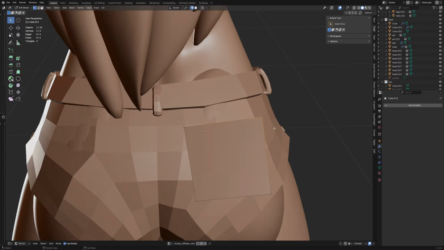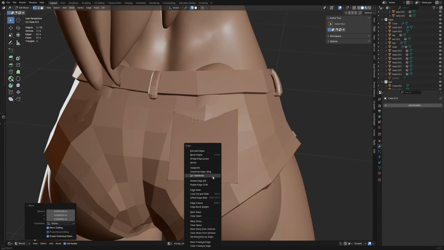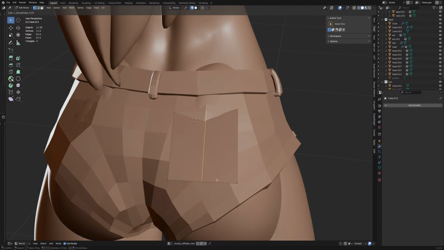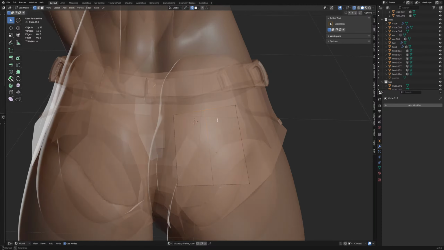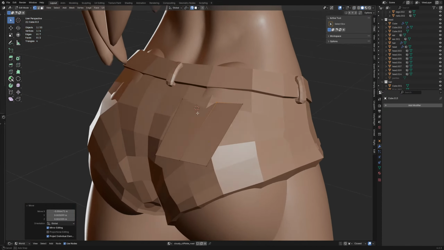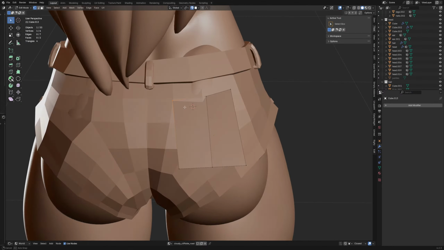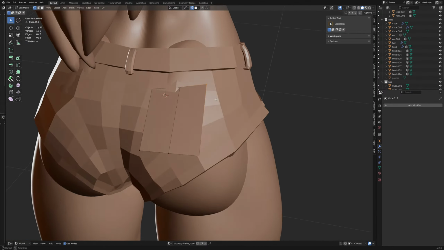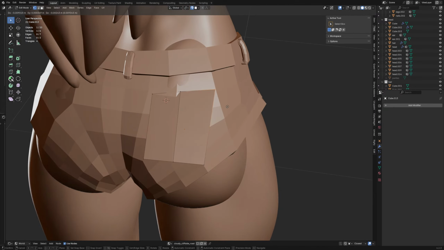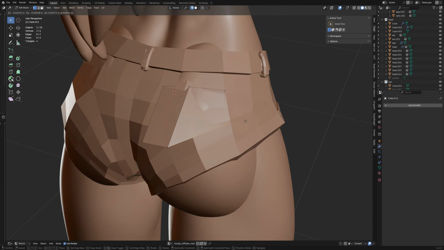Let's start right here. Let's add an edge here. Trying to decide where to put these, how high to put it, all that stuff. This will be the top flap.